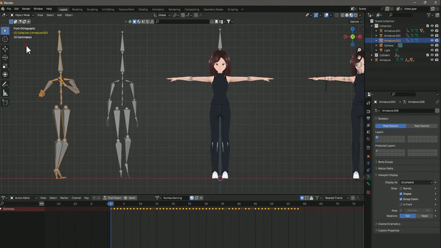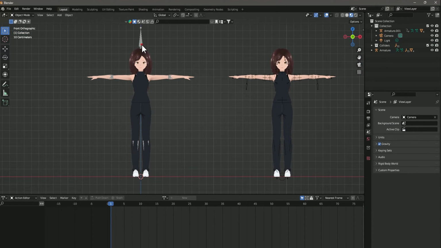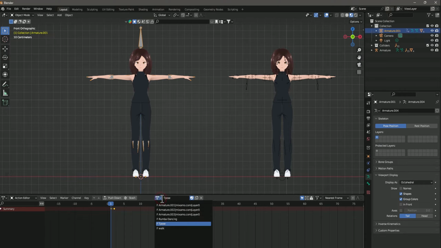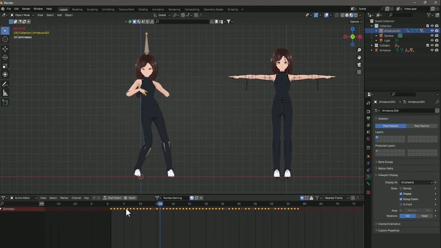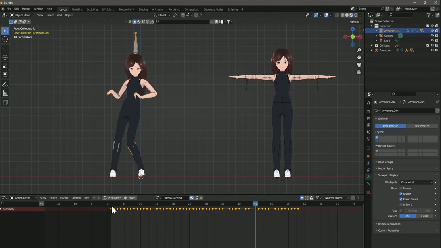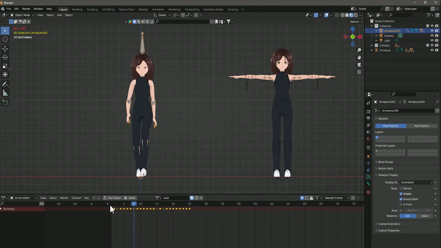Now that all the animations are loaded, delete any unnecessary skeletons. Select the bone with the T-pose and apply the Roomba dance from the list. The animation will be applied right away. Let's apply the walk too. You can finish it and render it.